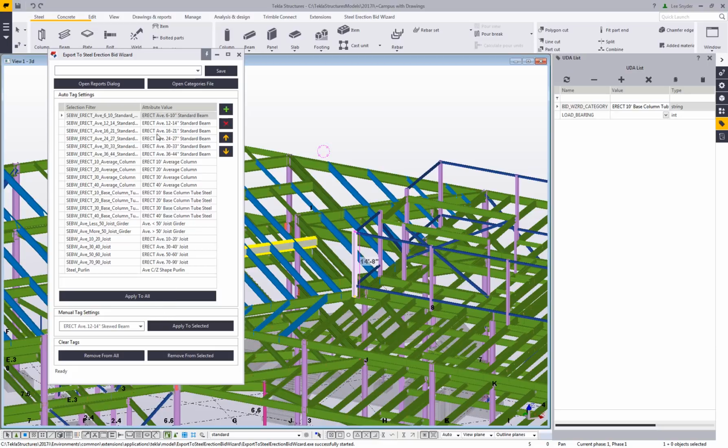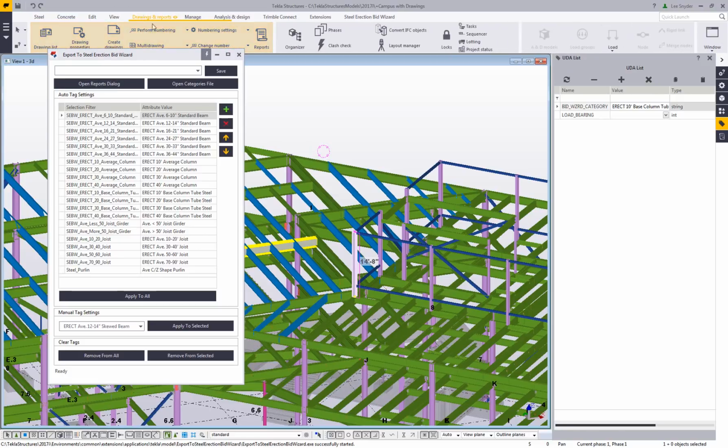Up here I have two buttons. I have the ability to open up the category file or the reports dialog box. This just launches the report dialog box in Tekla Structures, as if we had clicked this button. And then there's a custom report that I've created that exports that information.